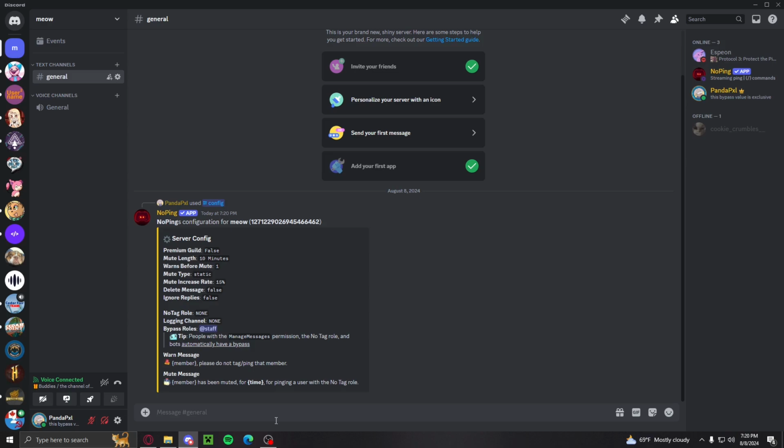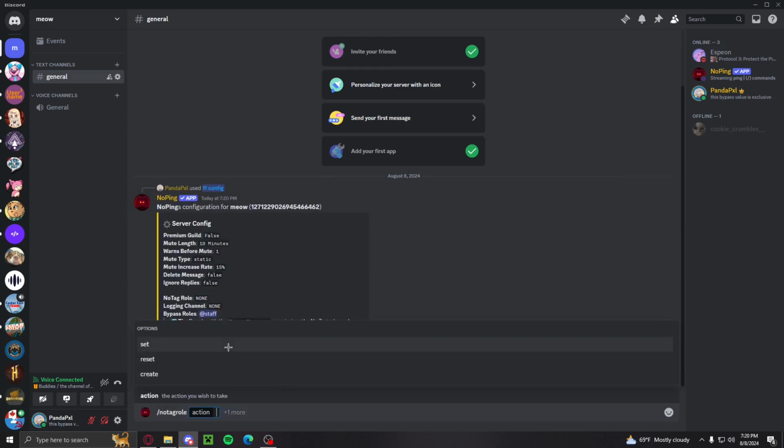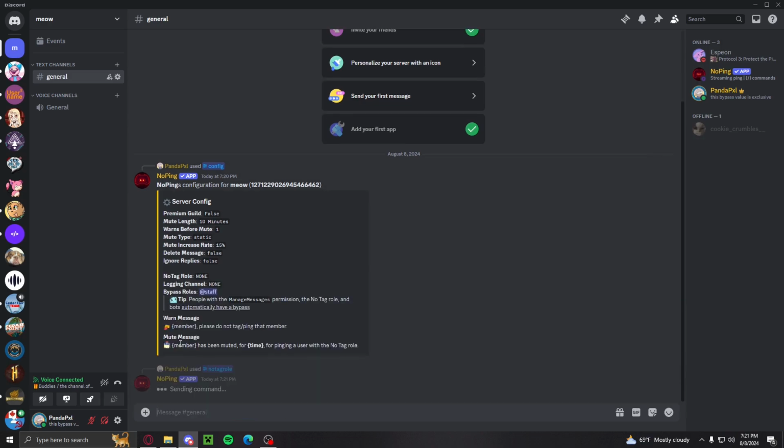So the first thing with NoPing, you have to set up a no tag role, right? You can have it create a custom one for you, which will just create a role called NoPing with no colors or anything. But you can also have a custom one set up. So you can do set and then whatever role you want. I have one set to Do Not Ping, right? So there is my no tag role set up.